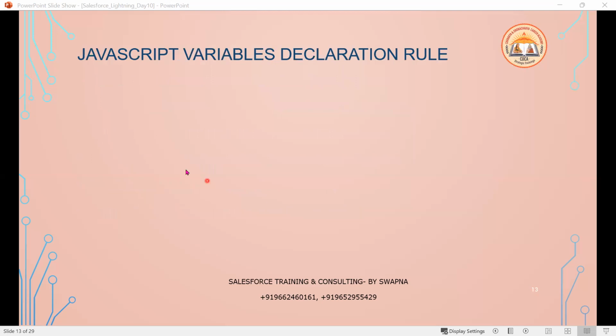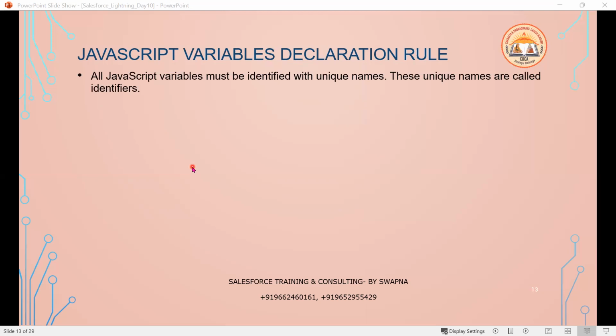Now, how do we declare? What are the rules when we are declaring or defining a variable in JavaScript? Whenever you are declaring a variable name, it must be a unique name. All the variable names should be unique. Similarly, as in normal Apex, when we declare integer x equal to 5, I cannot use integer x equal to 20 again, right? That's a duplicate. So similarly in JavaScript, when we are declaring the variable, it must be unique. And the unique name is called an identifier.